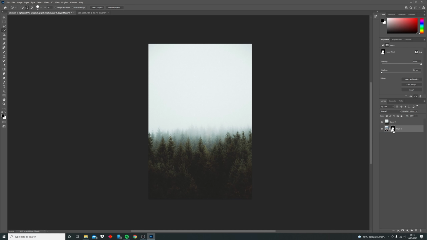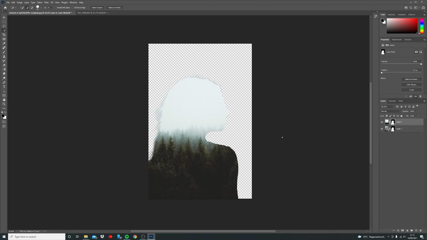We can control click on the mask to make a selection, click the top layer, click on the mask symbol, and now we have the shape of her head in this image, because we had a selection. We made the selection of the subject, and then we made a mask out of it. So it hides everything that's painted black, in this case everything around her, and painted white everything we want to see right now.